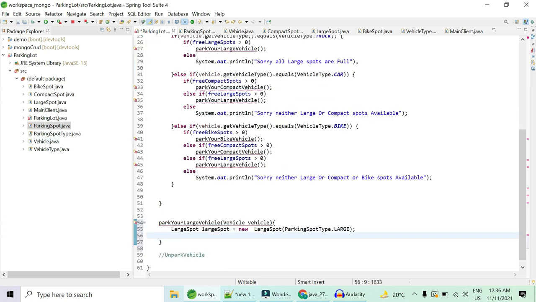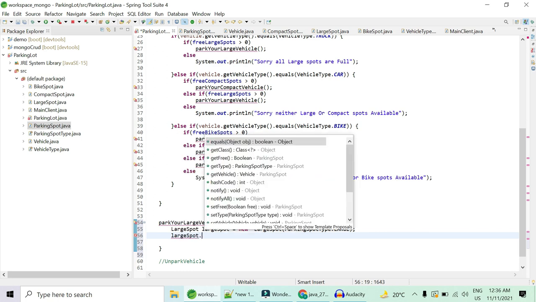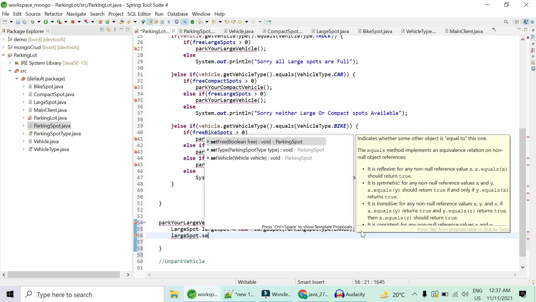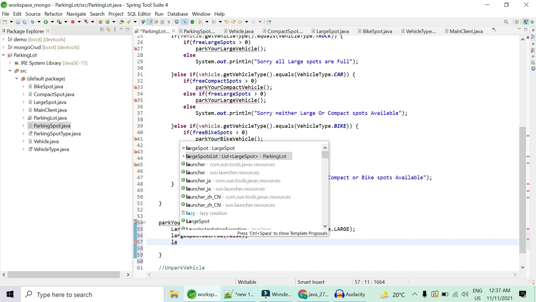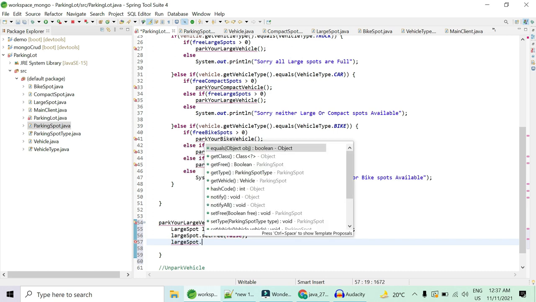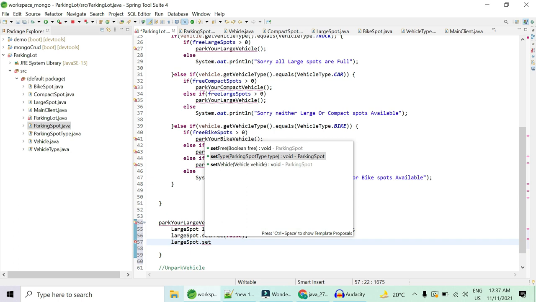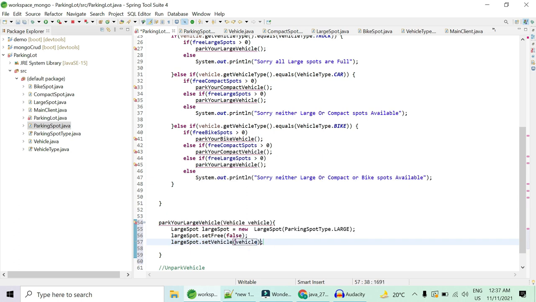So we have created a large spot. Now this large spot is going to have is free as false, because now it's no more free. We are going to assign or park a vehicle. Next, we are going to have large spot dot type. We have already given in the constructor, so we are going to set the vehicle as vehicle. So our spot is ready.